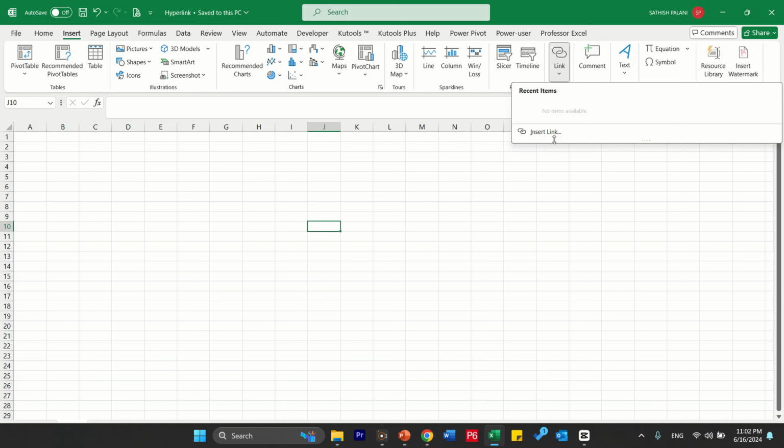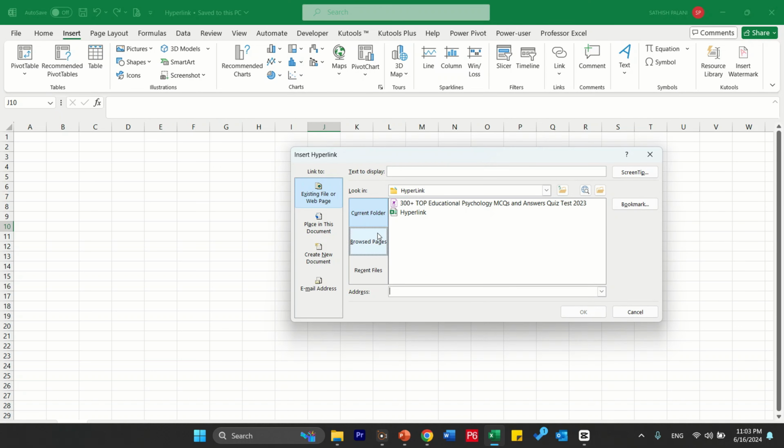One of our friends requested in the comment box that he needs a hyperlink for all the PDF files. So we are going to see how it works. For example, simply we'll take one example where we are going to open a hyperlink of our document, whether Excel, PDF, anything.